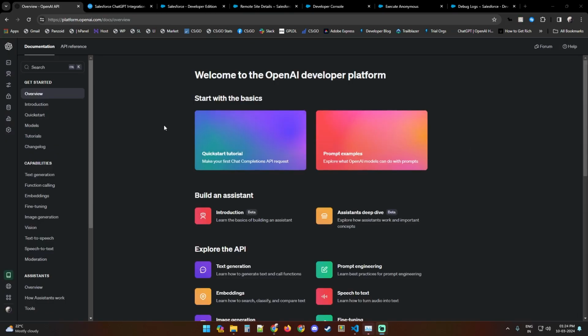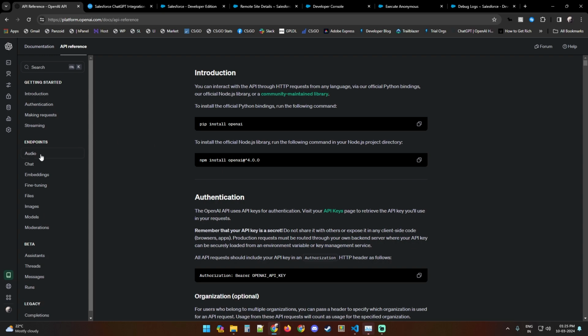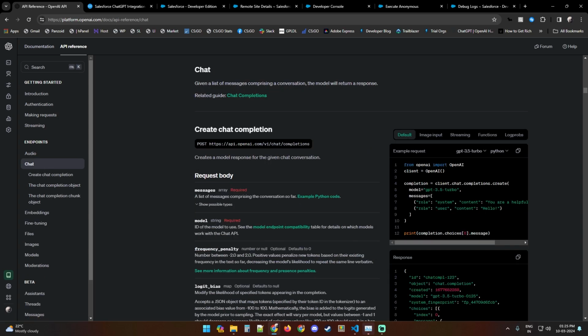Once you add the remote site setting in Salesforce, the next step would be to understand the basics of this API that we are calling. If you go to the API documentation, you'll see the API reference. Once you click on the API reference, you'll see the endpoints. On the endpoints, click on chat. This is the API that we are using. This is the endpoint of this API that we are using.